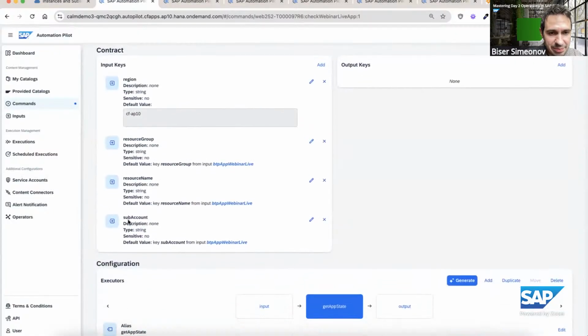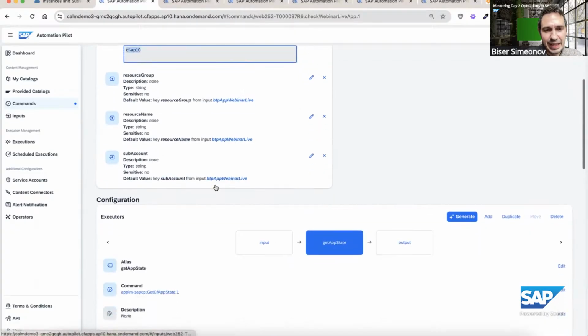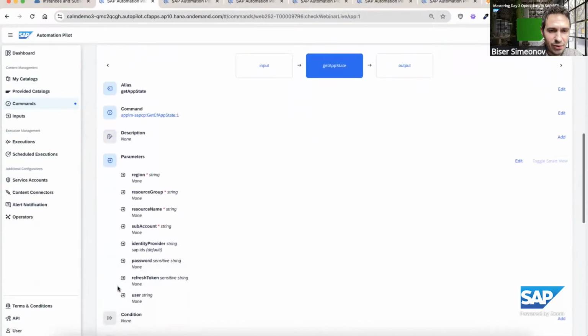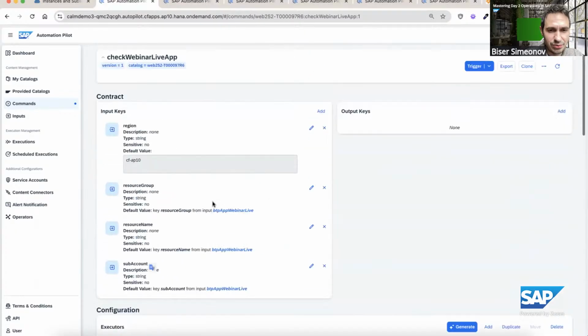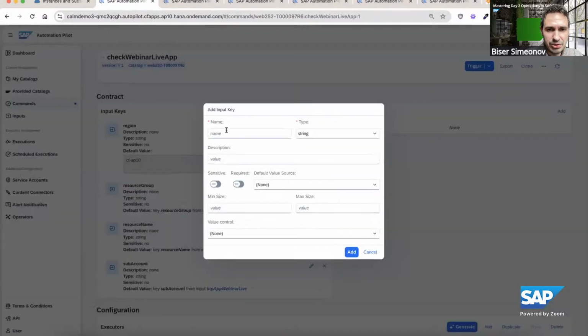Right. Just let me double check, that's important, because sometimes perhaps you guys are in a hurry or I'm in a hurry. So sub account, it's going to be the key sub account from this one, resource name, resource group, and the region is a static one, just for visualization. Now the last thing that we are missing is the password and the user. So I will be adding the password.